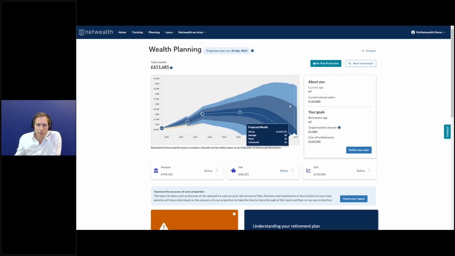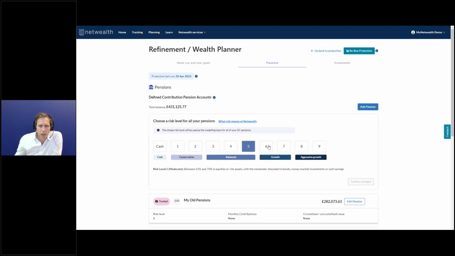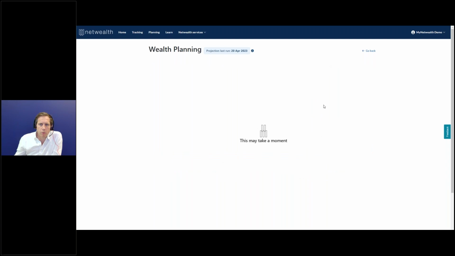But I'm still going to have to make a further change in order to get the outcome that I want here. And maybe what I'm going to have to do is think about taking a little bit more risk in another part of my investments as well. So I'm going to go back to refining my pension, and I'm going to consider going up to risk level 6. And I can click confirm change on that one, and then I'm going to go back to my projection and rerun it one more time. So I've taken quite a big chunk of my overall investments, and I've increased the risk just up one risk category. But because I'm doing it over a long period of time, I'm going to expect that to have a fairly big change to the overall outcome.